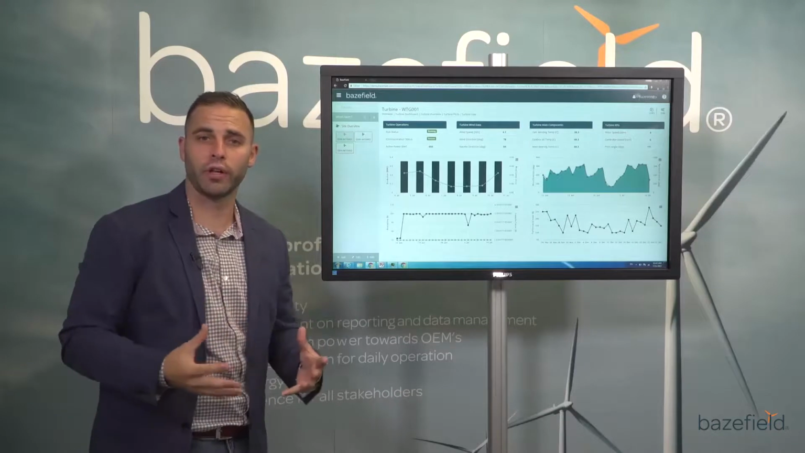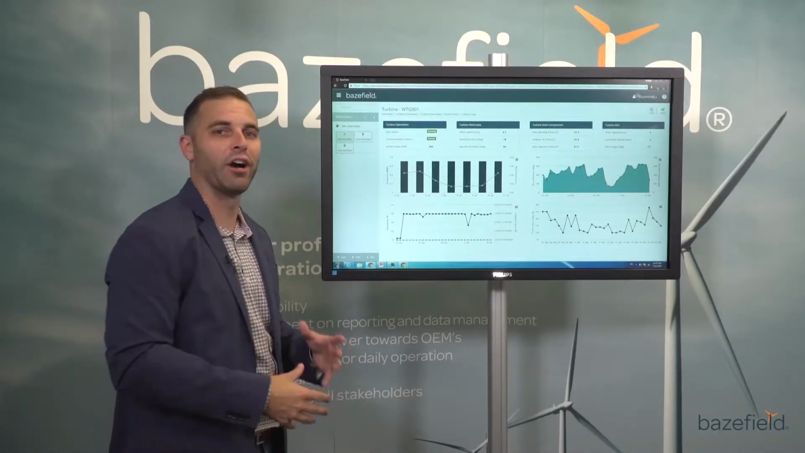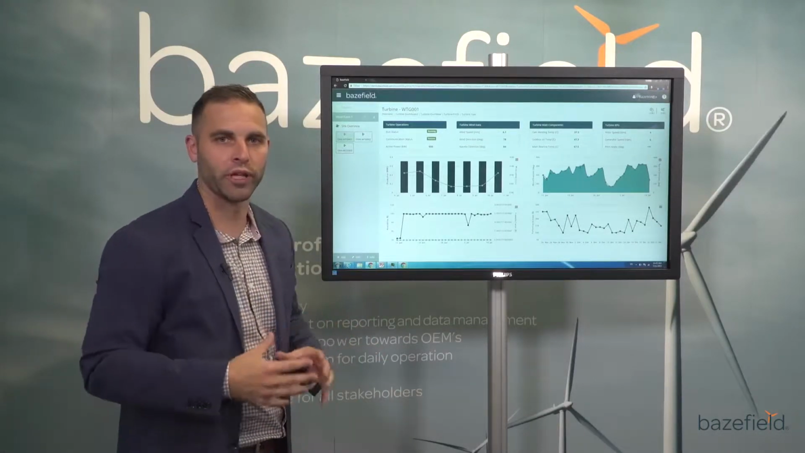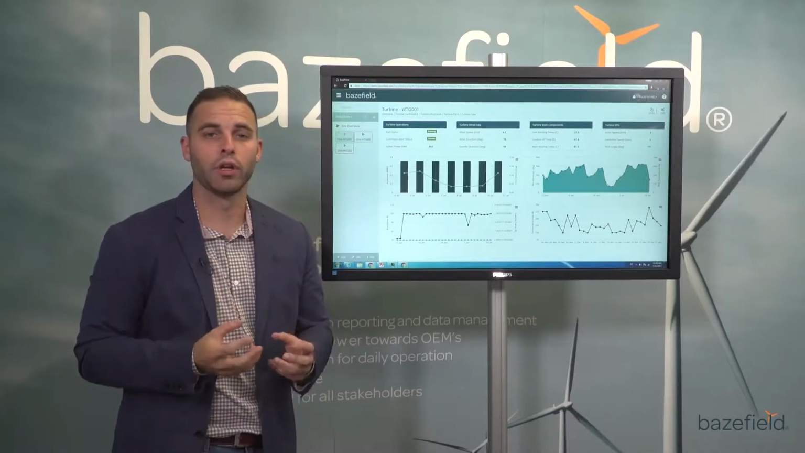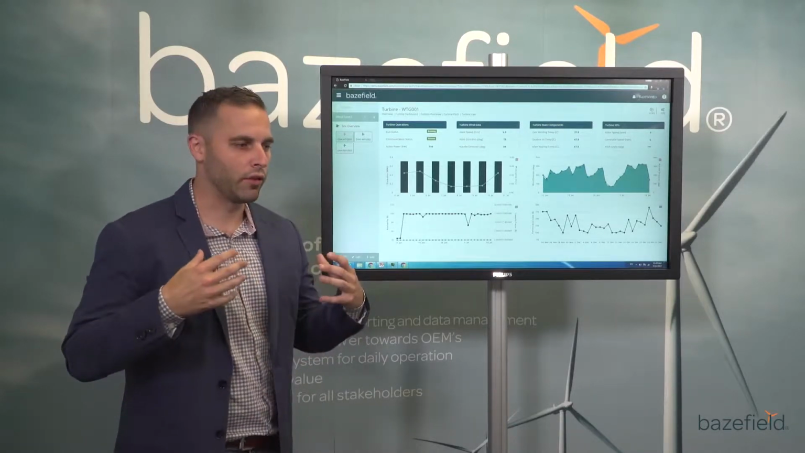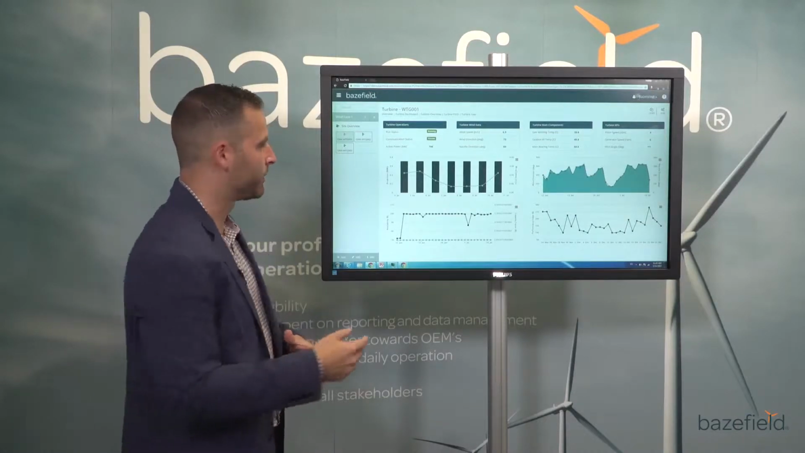Basically, as part of our user training and our super user training, we help you design your own dashboards because we don't want to make this product a black box. We want to make this the way that you want to visualize your data.